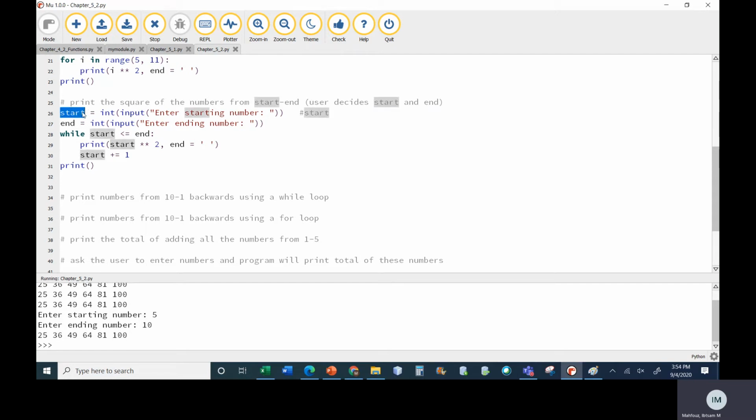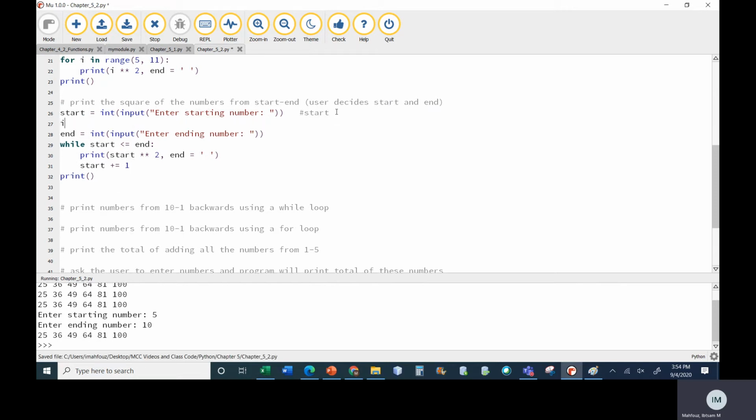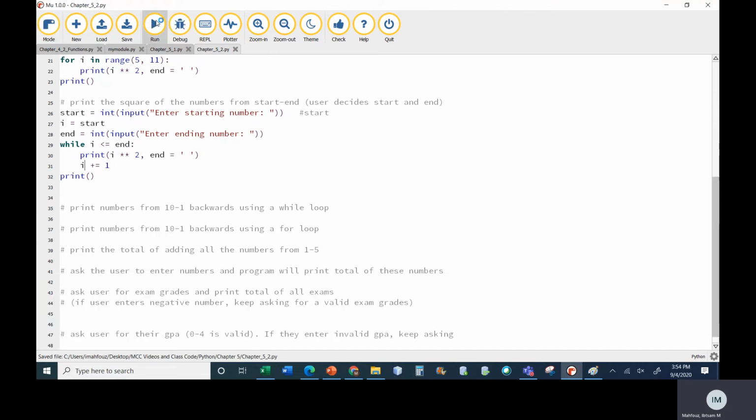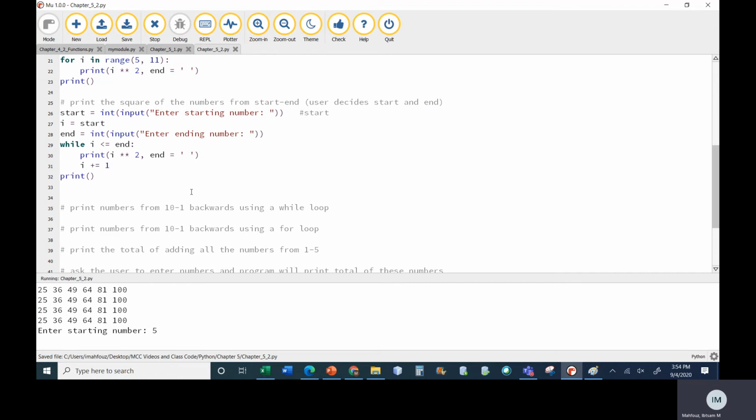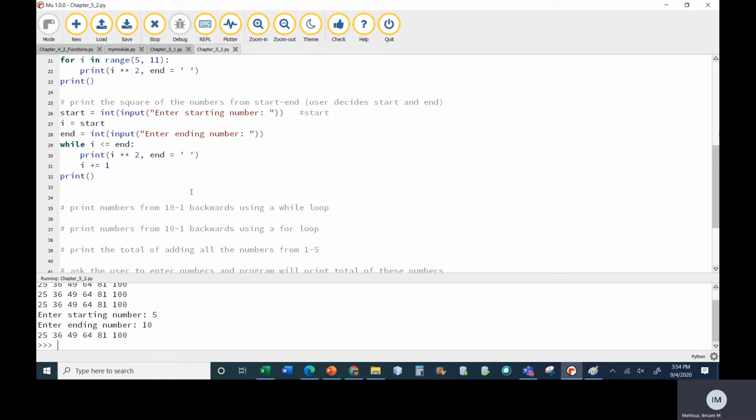Now here what I did was I used the start number and I was modifying it. So here I'm changing the start number. What I could have also done instead is I could have said I equal to start, and now I'm not changing the starting number. And here, because I'm introducing I, I would use I in my loop. I would say while I is less than or equal to end, and I squared, I plus equal 1. This will give me the same result. So if they say the starting point is 5 and ending is 10, I get the same answer.